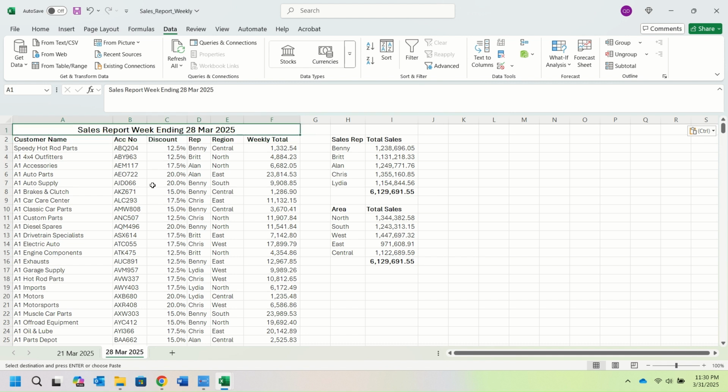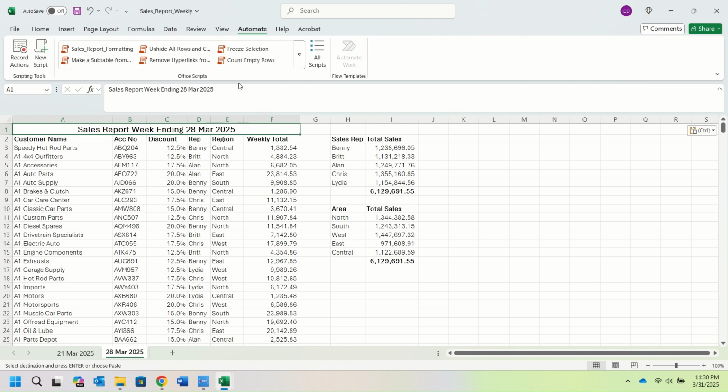If you do not have a Microsoft 365 subscription, you will unfortunately not be able to access those Office scripts because it is only available with the Microsoft 365 subscription. Please have a look at my Google Sheets tutorial on automating tasks with macros in Google Sheets, and you can do everything on Google Sheets as well.